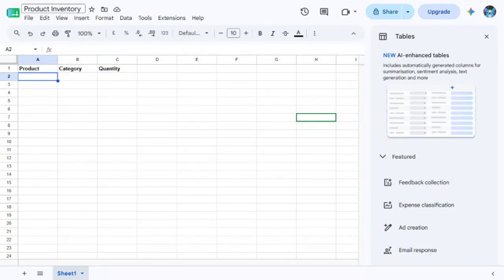Now let's add a row of real data. Type notebook in A2, stationery in B2, and then a number, 24, in C2. Watch the alignment: text stays flush to the left, but the number automatically snaps to the right. That's Sheets telling you at a glance which columns hold numbers you can calculate with.